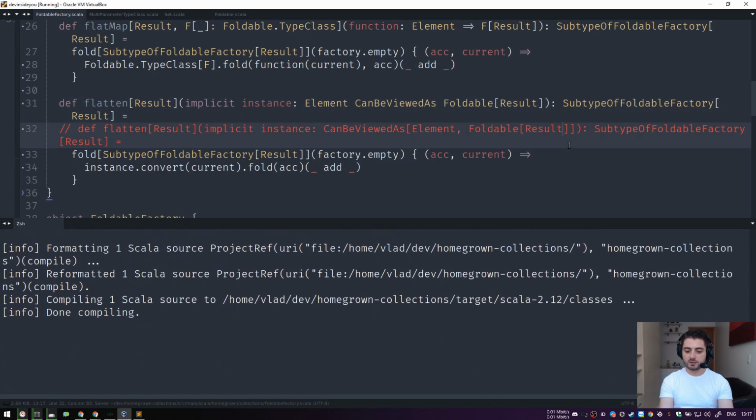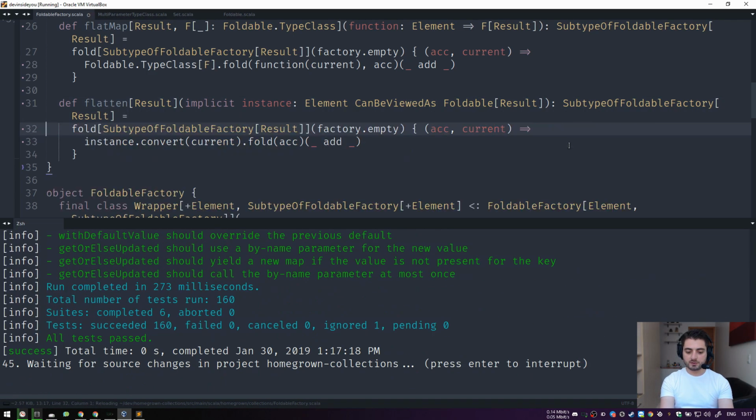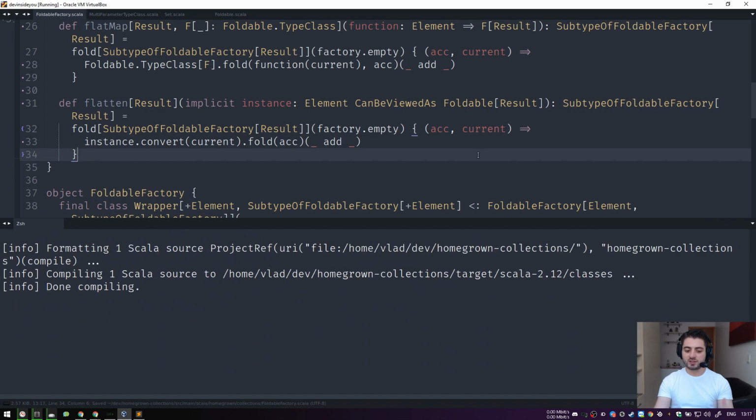So if I comment out this one, this is exactly the same line. Let me remove this one, right? So this is just another, it's called an infix notation for types, right? So an element can be viewed as foldable of result, right? So this reads much nicer. So let me save again.